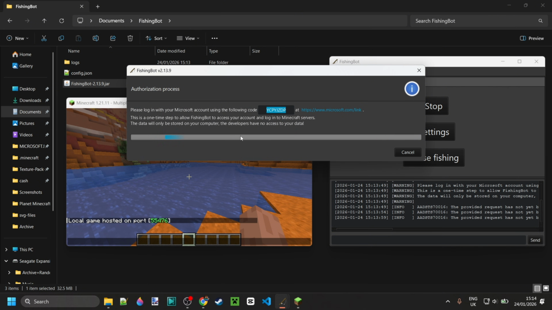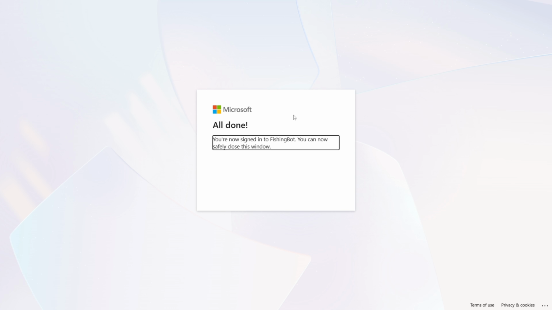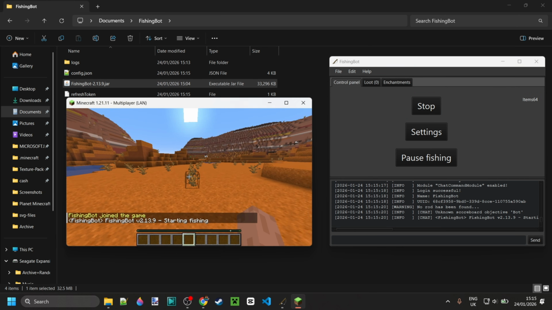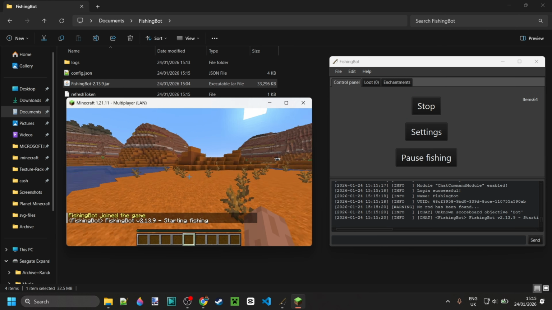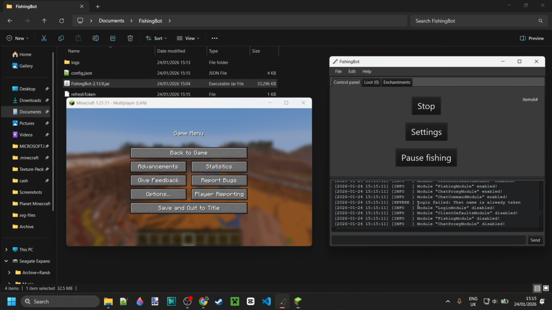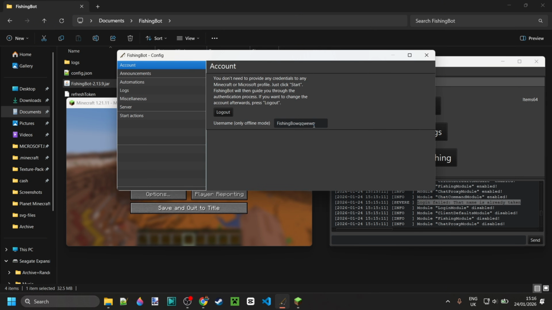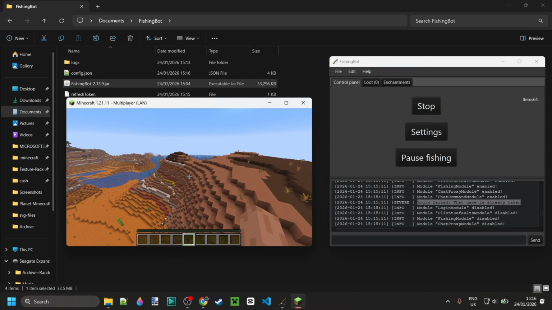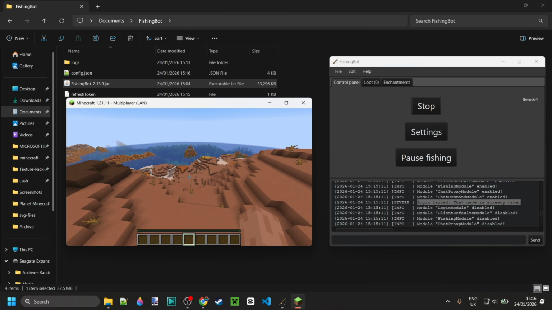You will quickly need to follow the steps on this pop-up. This is safe, it is a legitimate Microsoft login, and keep in mind that this tool is open source as well. There we go, phishing bot has joined the game. If you're noticing in the log here, login failed, that name is already taken. Simply go into the settings and just change the name of the phishing bot to, well, whatever. Even if you change that once, then it should work correctly.